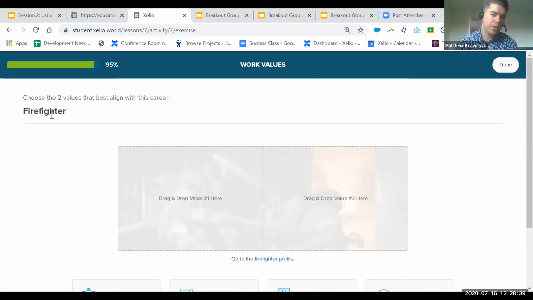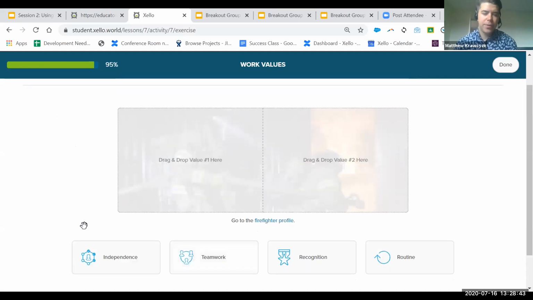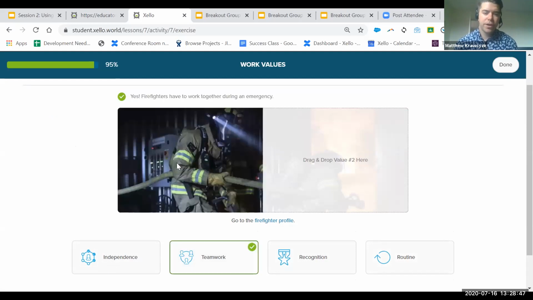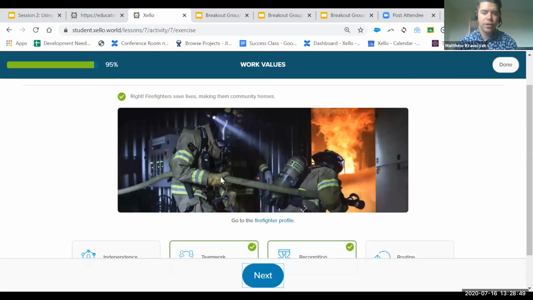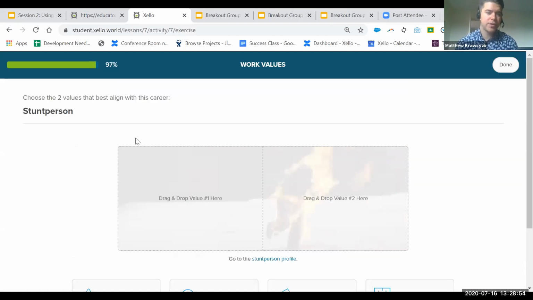Here we'll be looking at 2 values aligned with firefighter. So below we have independence, teamwork, recognition, and routine. I'm going to say it's teamwork and recognition are the 2 values there, and you can see that those are correct. So we'll click next.